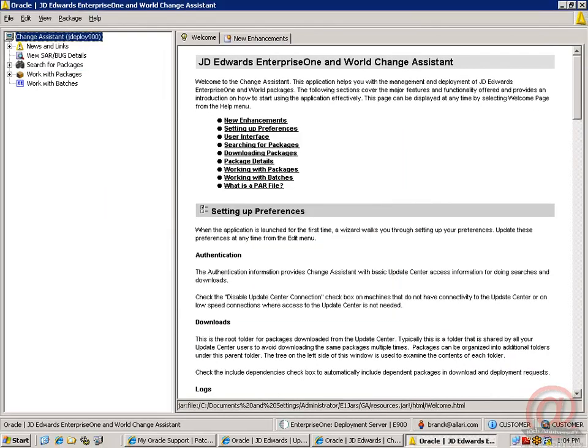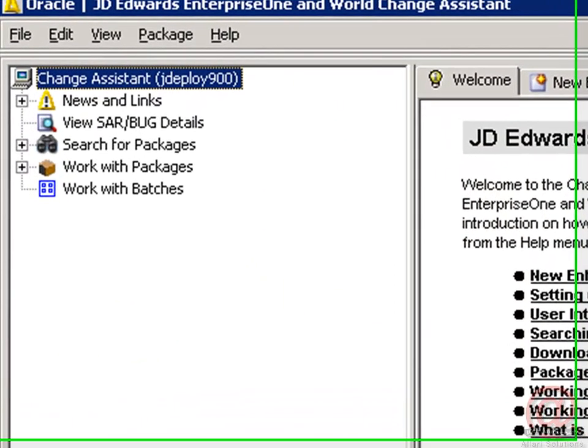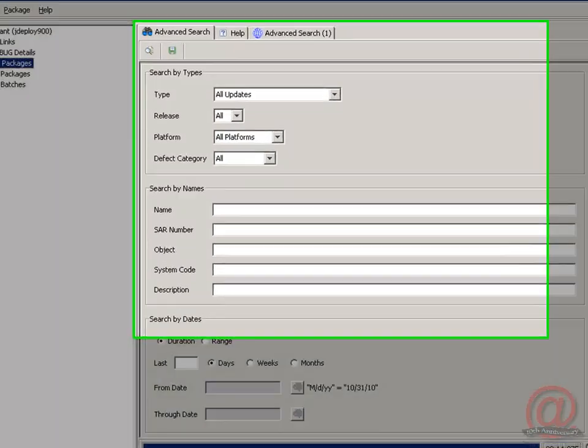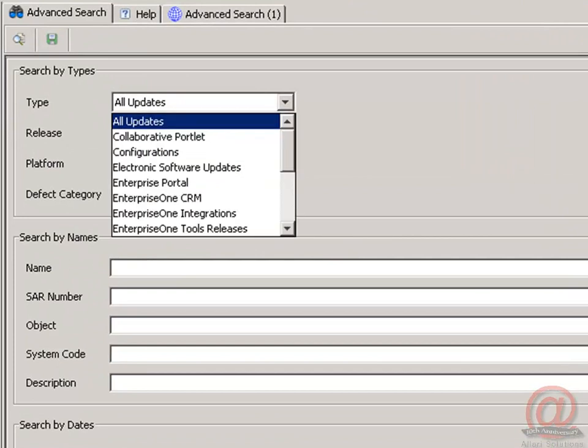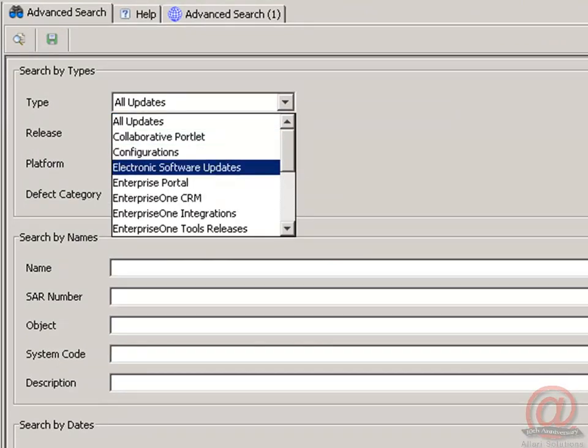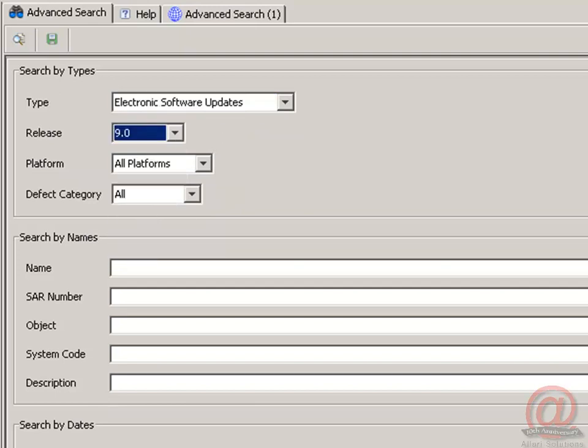The first thing you will notice is that you have multiple choices, from news and links to working with batches. Let's start by clicking on Search for Packages. I'm going to select Electronic Software Update, and for release, I'm going to select 9.0. This will do a generic search for all ESUs that have been released for 9.0.